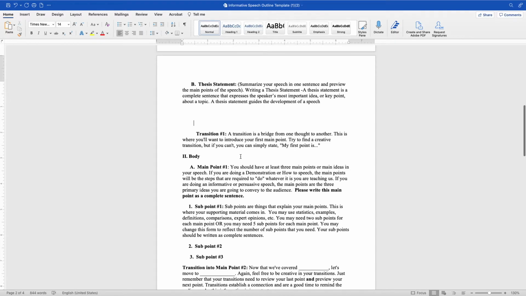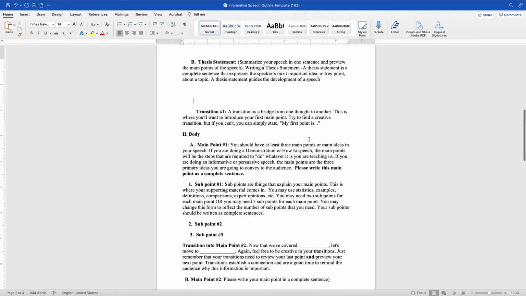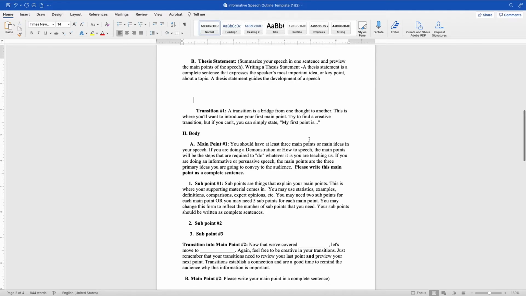So the transition, first one, how you're going to delve into main point 1. Now, what I've done here, I have stated a transition is a bridge from one thought to another. This is where you'll want to introduce your first main point, trying to find a creative transition. But if you can simply state, my first point is. Okay, so if you can't find a creative way, just do that. Whatever feels comfortable for you.